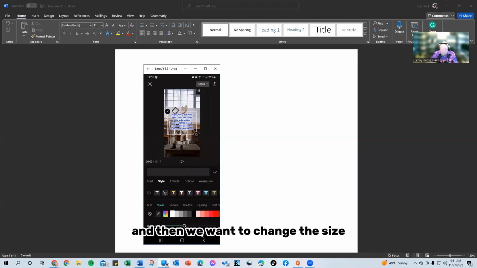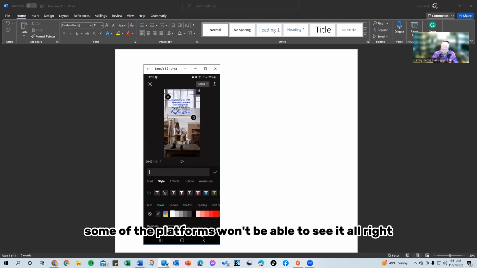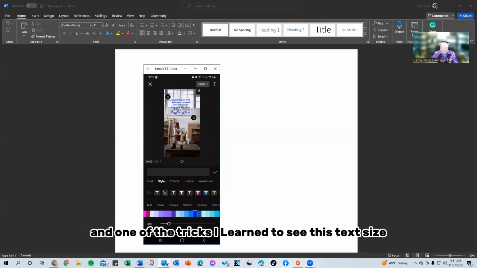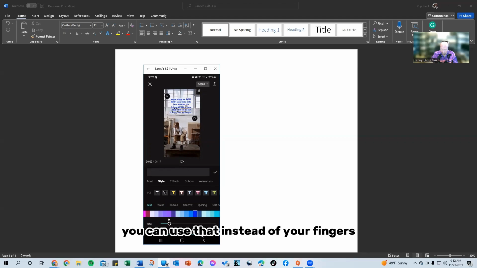And then we want to change the size just a little here. And you'll notice when you start trying to drag it too far, this little box will show up. Oh, it didn't this time. But anyway, this little blue box shows up that kind of tells you where your viewing is, because if you make it too big, some of the platforms won't be able to see it. All right. And one of the tricks I learned to see this text size, you can use that instead of your fingers to make it the way you want it to do.